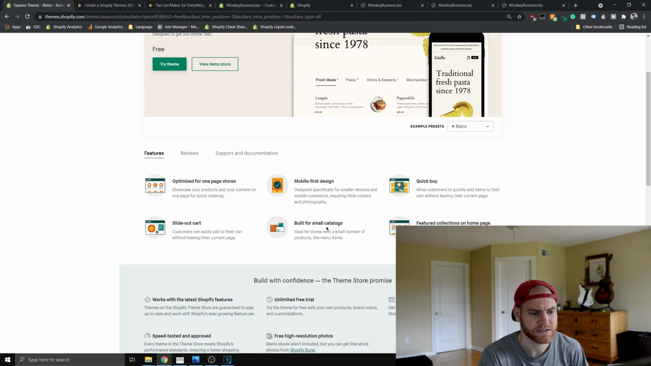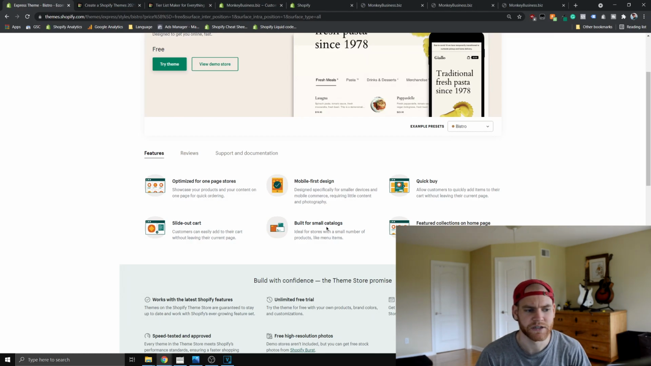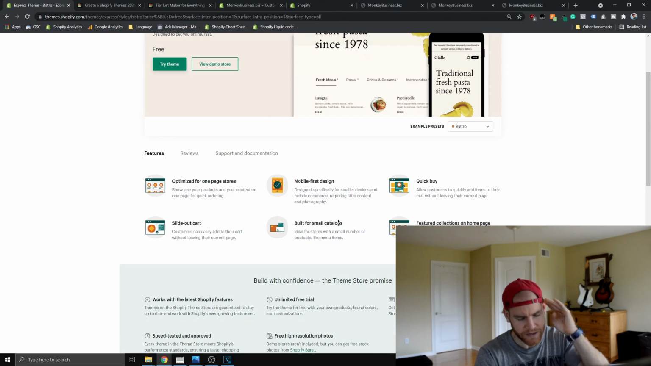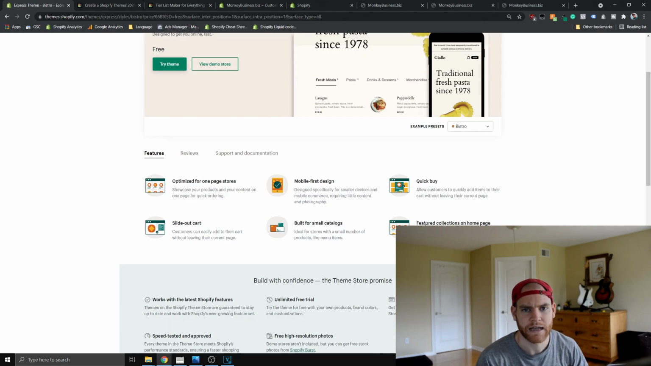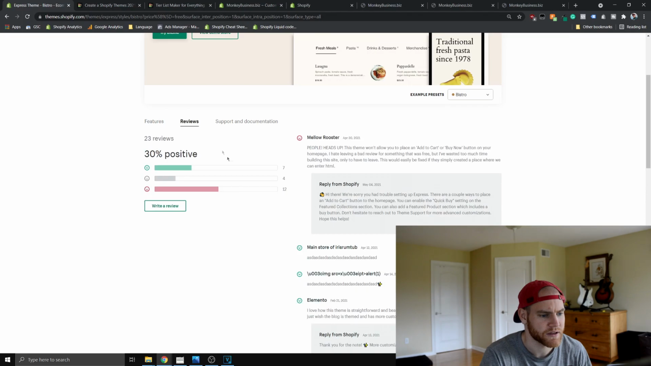Built for small catalogs. This is another thing: if your site has tons of products, let's say you run a clothes store and you have tons and tons of products, this is not going to be a great theme for you, because it's optimized around having extremely tiny catalogs. And finally, featured collections on homepage. I mean, that's like every theme, so I don't even know why they put that there.